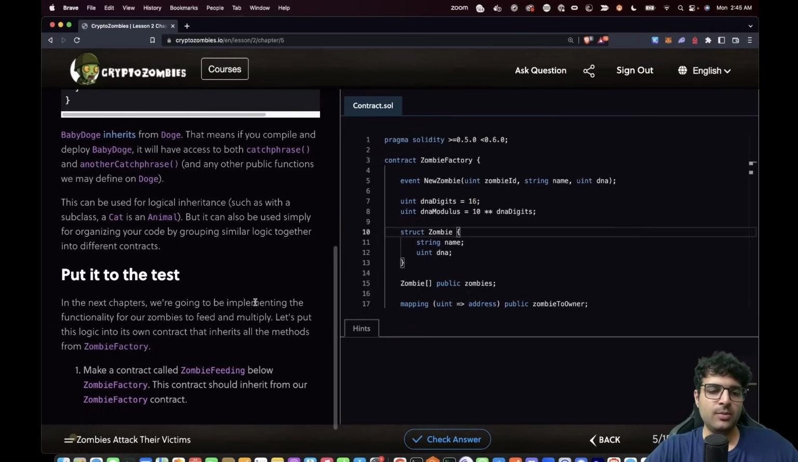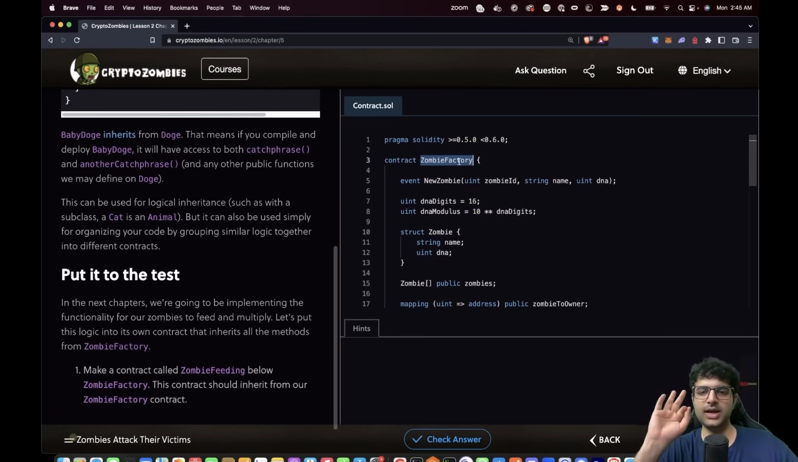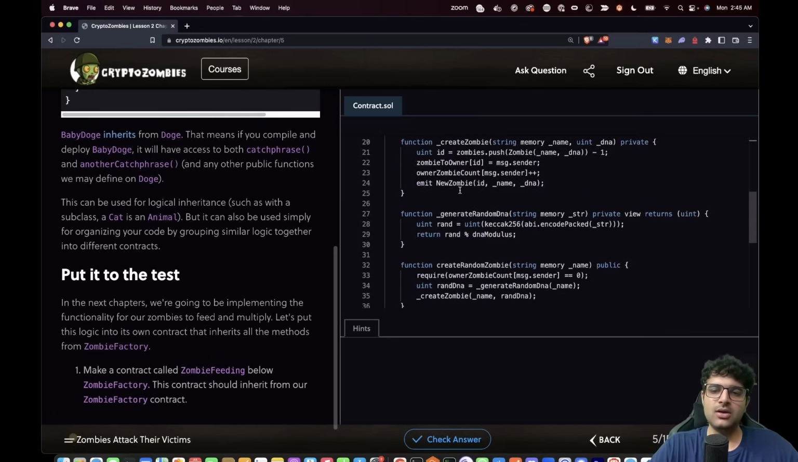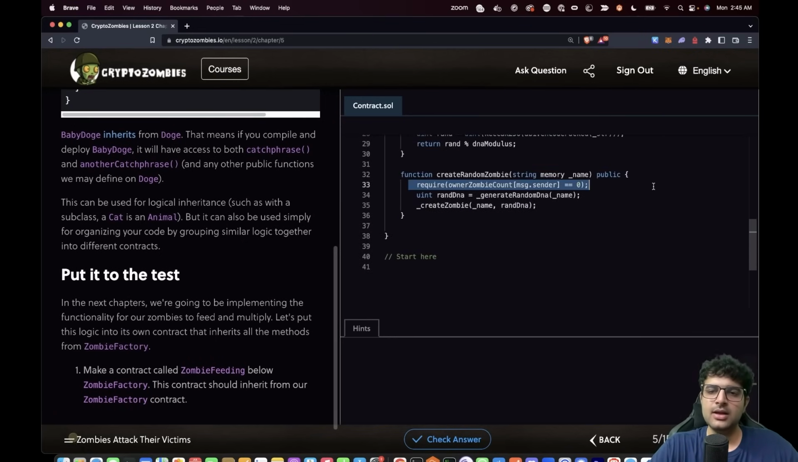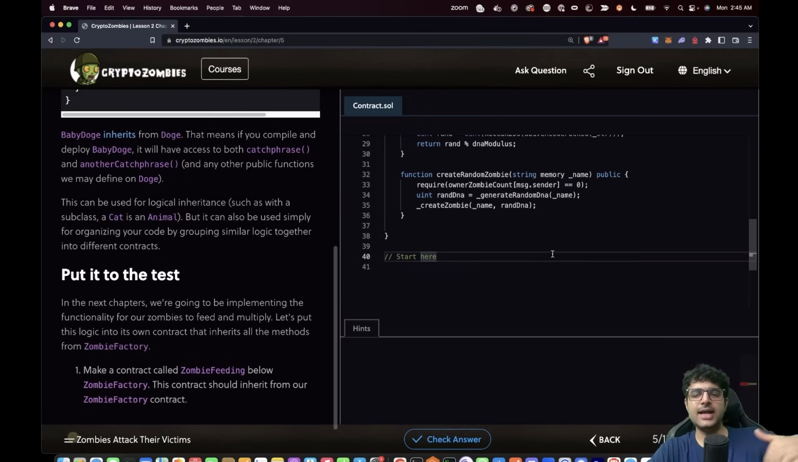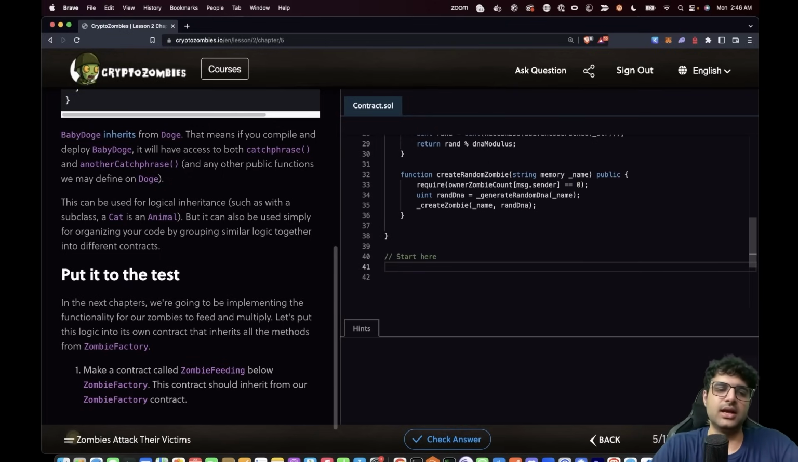In the next chapter, we're going to be implementing the functionality for our zombies feeding and multiplying. Let's put this logic in its own contract that inherits its method from the zombie factory. So they're saying this zombie factory looks pretty clean. It lets you create a new zombie, and we've now added rate limiting here. Now let's create a new contract that extends this original contract so that we write all the mutation logic there.